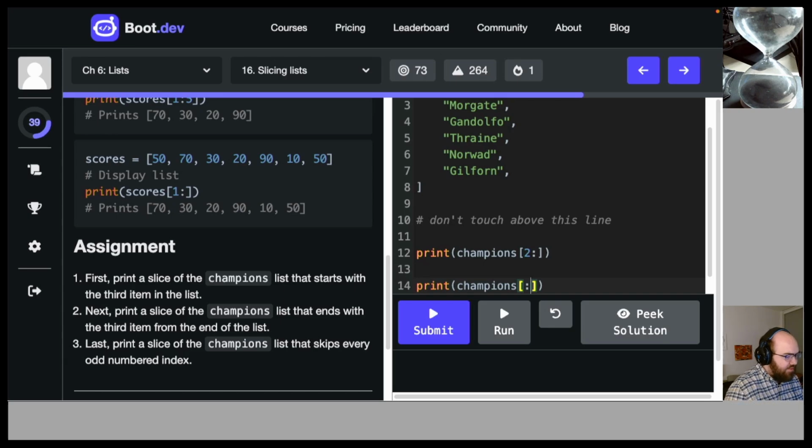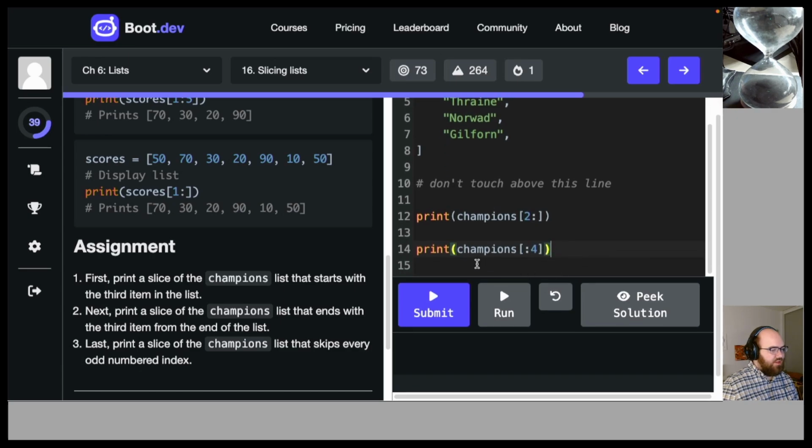Print a slice of the champions list that ends with the third item from the end of the list. I happen to know that I could use a minus, but I'm not going to do that. I'm going to just count 0, 1, 2, 3, 4, 5, 6. It would be the 7 if we wanted them all, but 1, 2, 3, 7, 6, 5, 4. I think that's the way to do it.